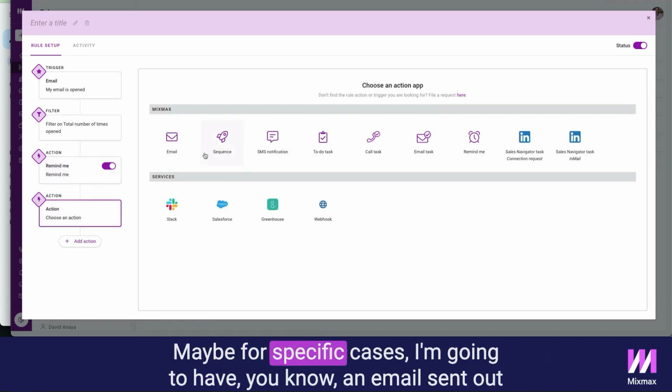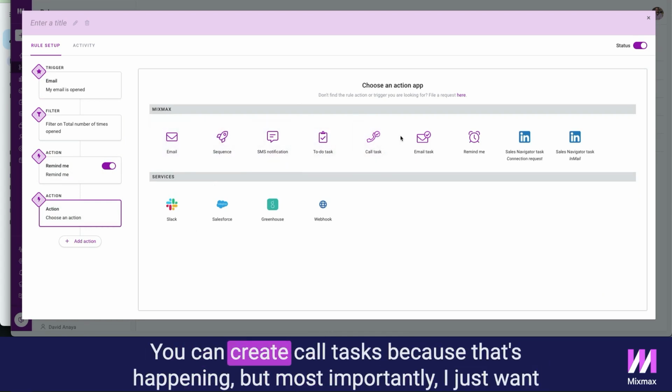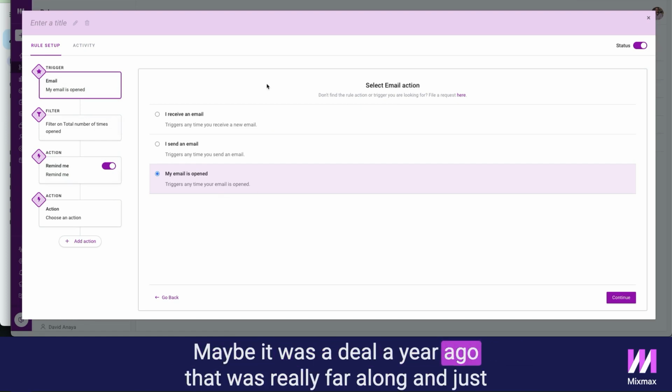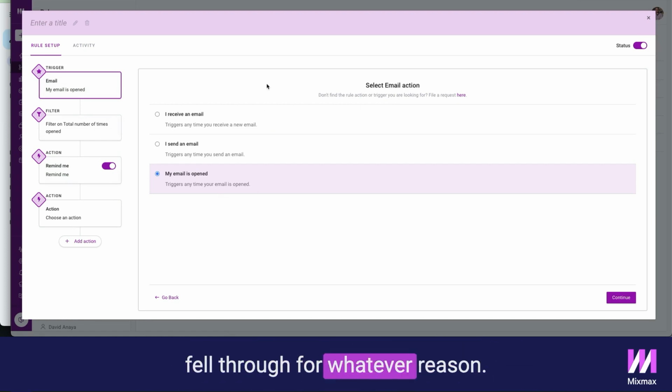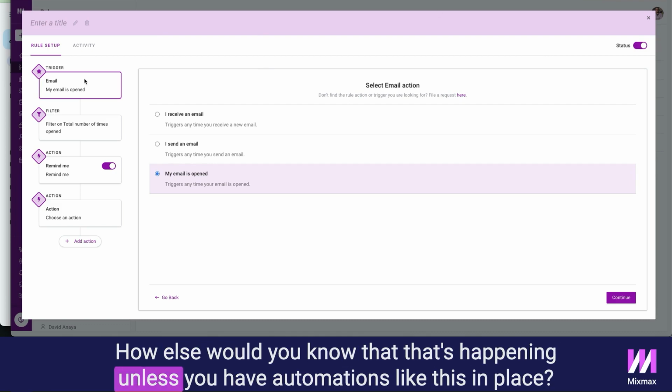Maybe for specific cases, I'm going to have an email sent out. If you want to, you can have them automatically dropped into a new sequence. You can create call tasks because that's happening. But most importantly, I just want a reminder letting me know, hey, somebody's opening your email a bunch of times. Maybe it was a deal a year ago that was really far along and just fell through for whatever reason, wasn't the right time. It happens, but they're opening your emails again. How else would you know that that's happening unless you have automations like this in place?